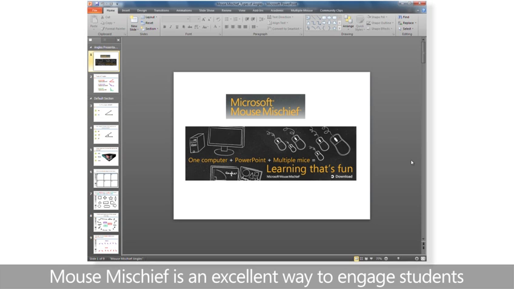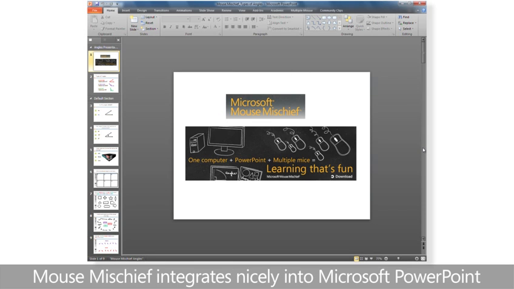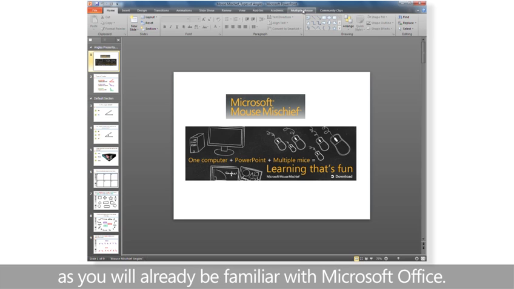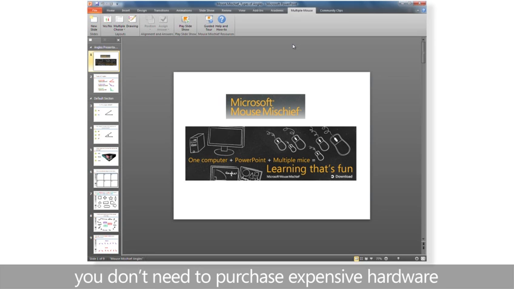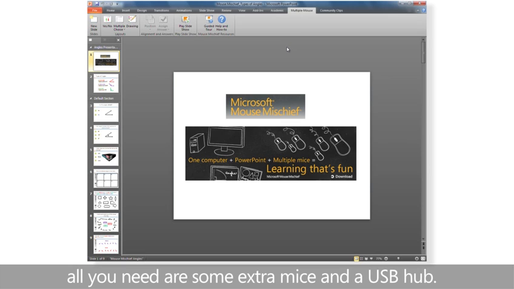Mouse Mischief is an excellent way to engage students and promote collaborative learning in your classroom. Mouse Mischief integrates nicely into Microsoft PowerPoint as an additional menu tab. This makes it easy to learn how to use, as you will already be familiar with Microsoft Office. What's more, you don't need to purchase expensive hardware to set up your classroom for Mouse Mischief. All you need are some extra mice and a USB hub.